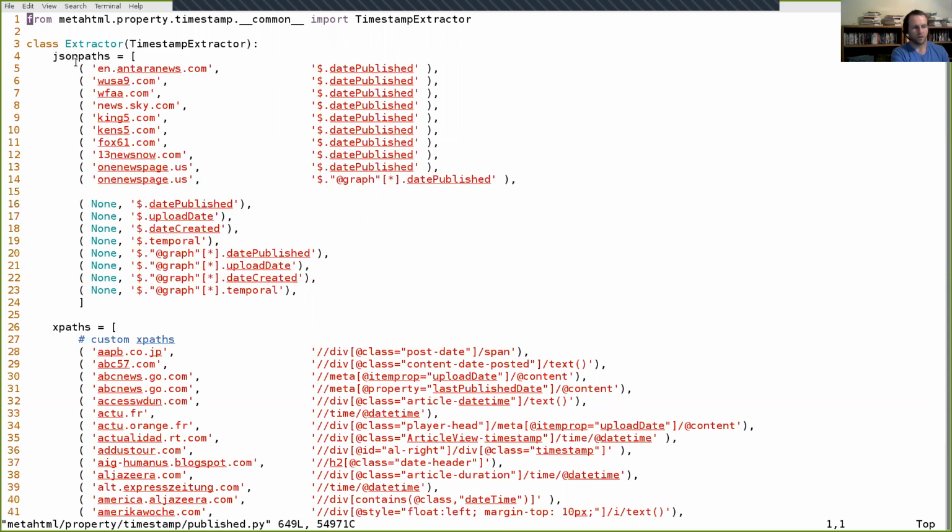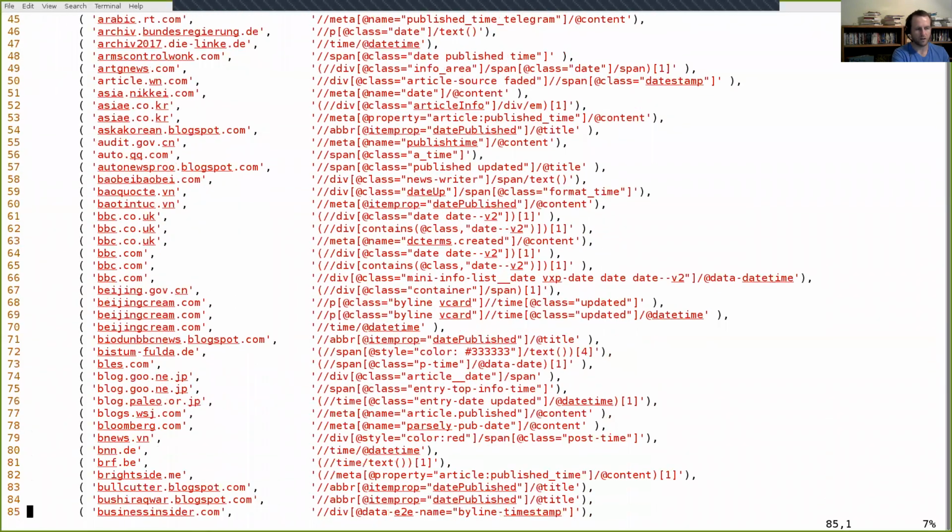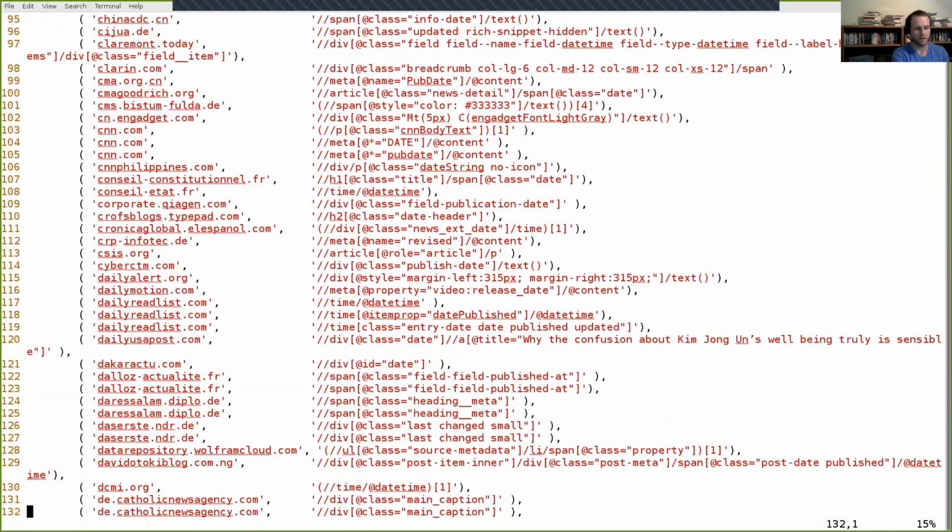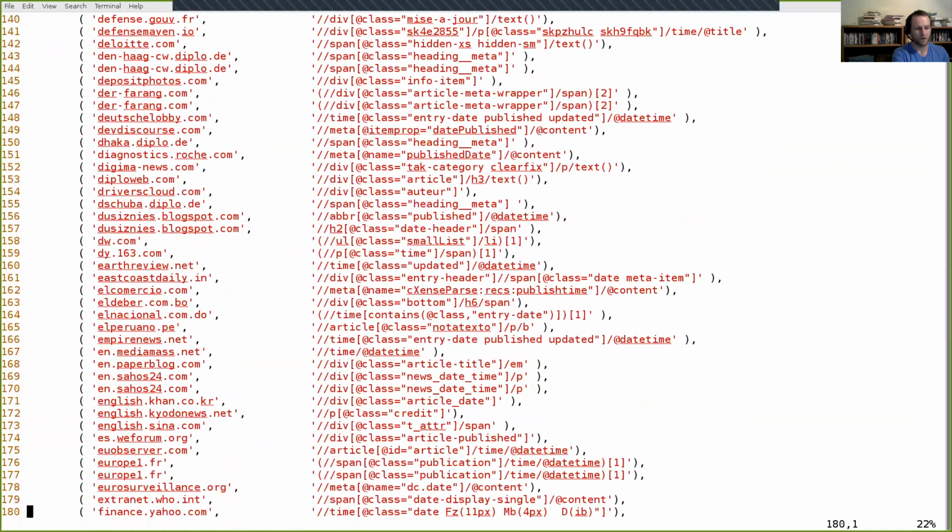So JSON paths are a little bit confusing, and these are pretty rare to have to work with. The most common technique that people use is called an XPath. This is when information is just placed directly in the HTML. If I scroll down, you'll see that there's a lot of these XPath rules that have been hard-coded already into the library.